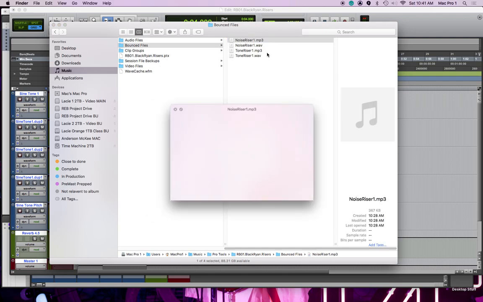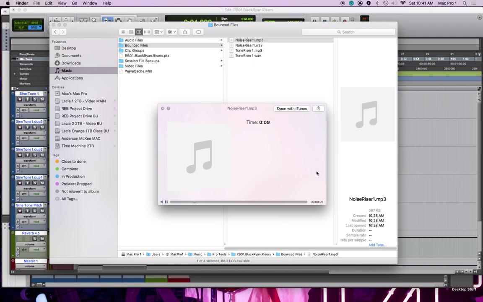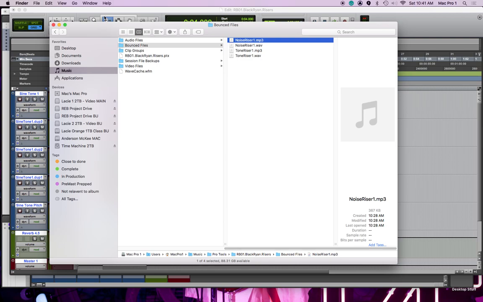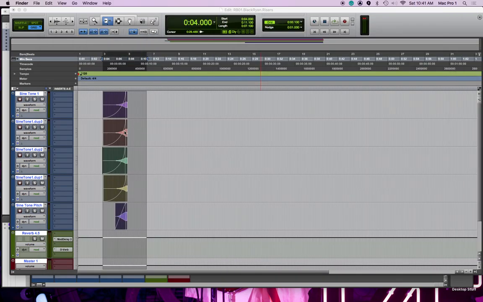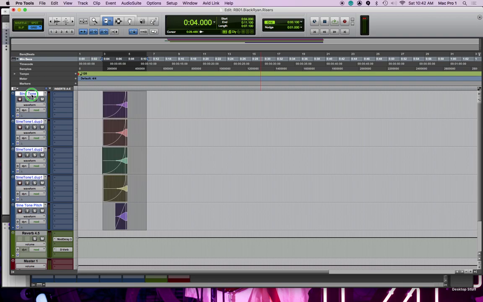And Tone Riser 1 and Noise Riser 1. Now, I find that in using samples, I actually prefer when they're dry and they don't have those reverb tails. So that's something to keep in mind. I end up adding the reverb, but I like to have control over it.